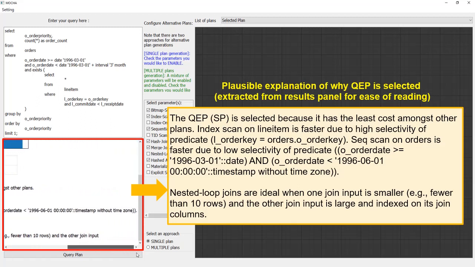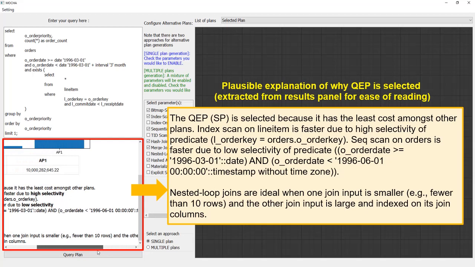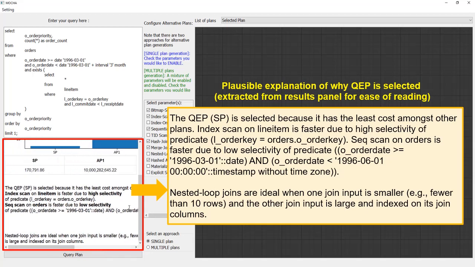First, the predicate of the lineitem table has high selectivity, which makes index scan on lineitem a better choice. Second, the predicate of orders has low selectivity, which makes sequential scan likely to be faster on orders. Third, the use of nested loop joins is efficient for this particular query since the join input from orders is 5 rows and considered small.